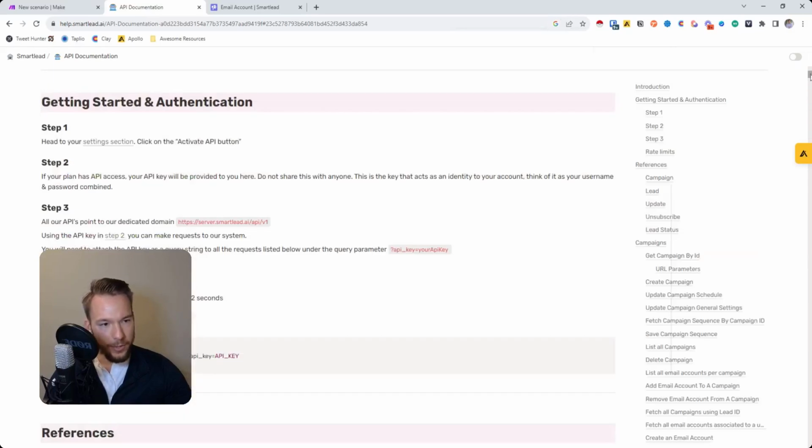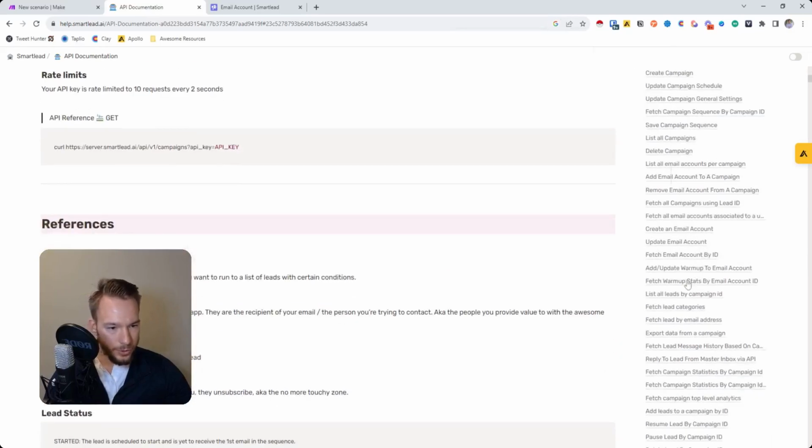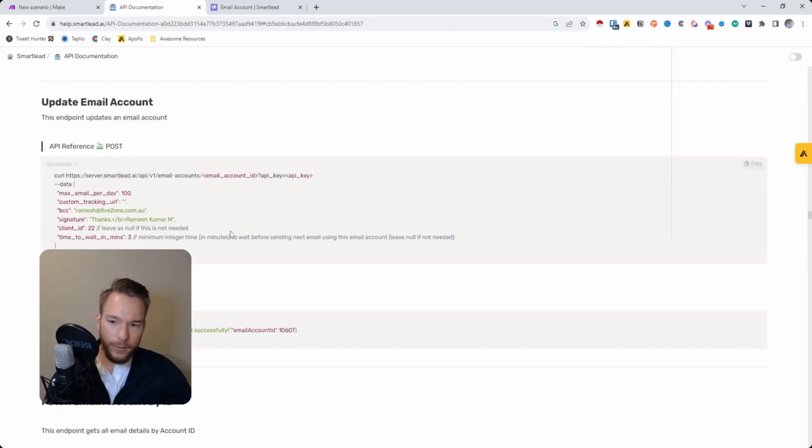The way you know that is because if you go to update email account, see how this is the URL of the API key that we have to call, but I need the email account ID. So I needed to call this first to get a list of all of the inboxes that we have so I could have this email account ID. And then I'm going to put it all in, all of this data right here.